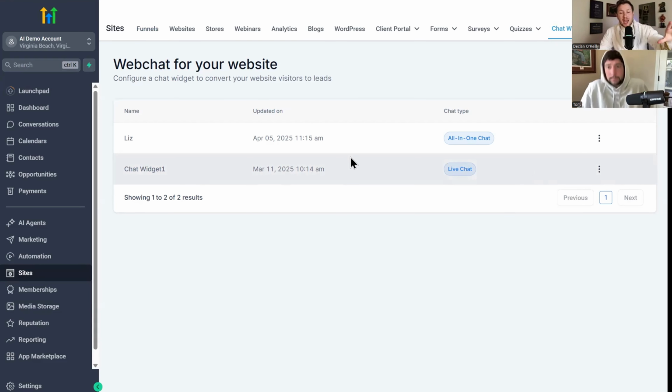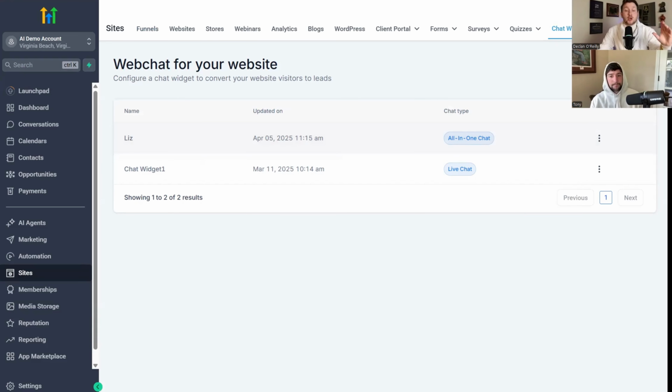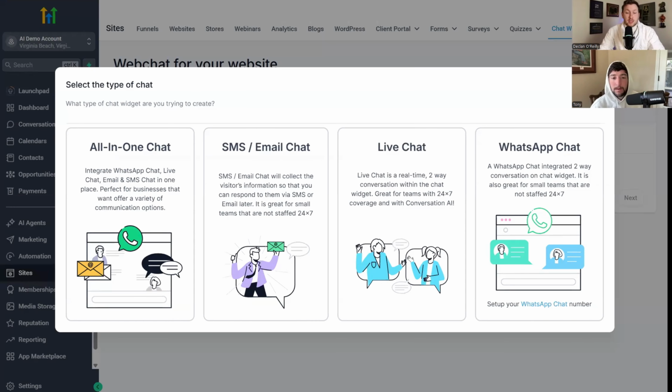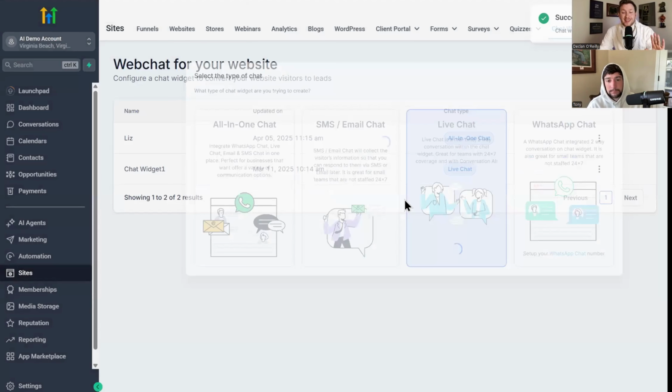Perfect. Once you have your chatbot plugged in, just like Dom said, you're going to come right into chat widget under sites, and we're going to quickly set one of these up. So what you're going to want to do is live chat. You can do the all-in-one chat, but it can confuse people. Just do the live chat.